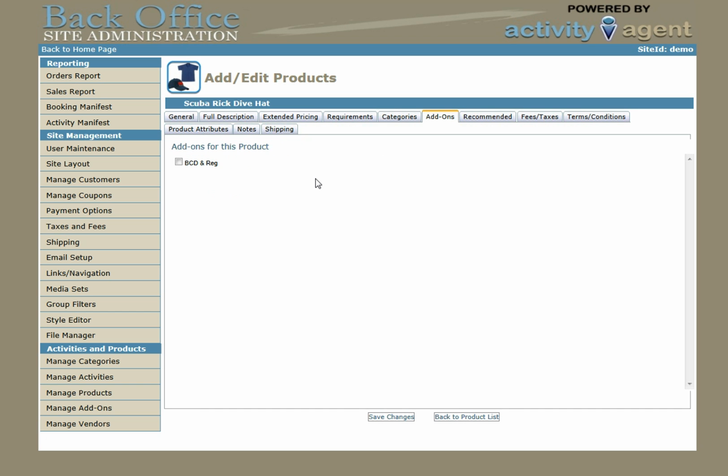Add-ons, there again, these are the same, and you'll notice we've got that BC and reg in there like we talked about in our last video. Chances are you won't need the add-ons, but they do come in handy just in case you do. Recommended items, this is also the same as activities and services. Just select which items you would like to relate it to.